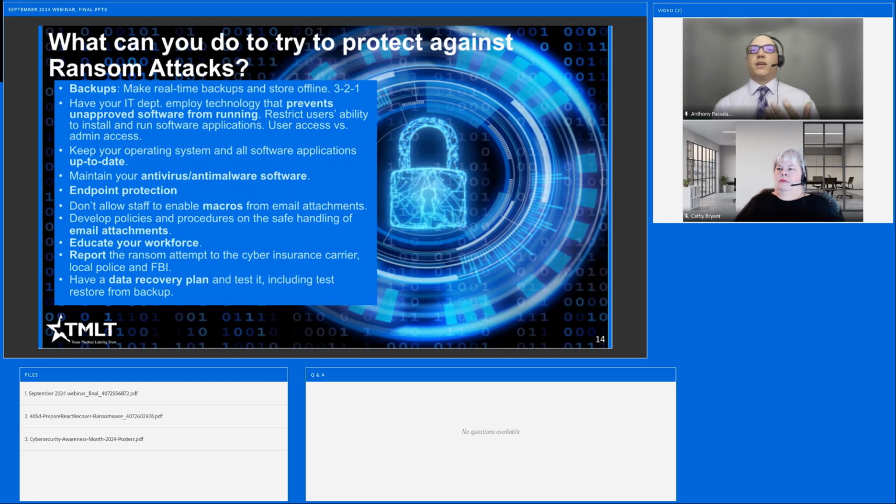So it makes you feel like you're a little bit overwhelmed and that there's nothing you can do. But there are some specific things that you can do to help protect against ransomware attacks. Backups, you want to make sure that you are performing it in a 3-2-1.